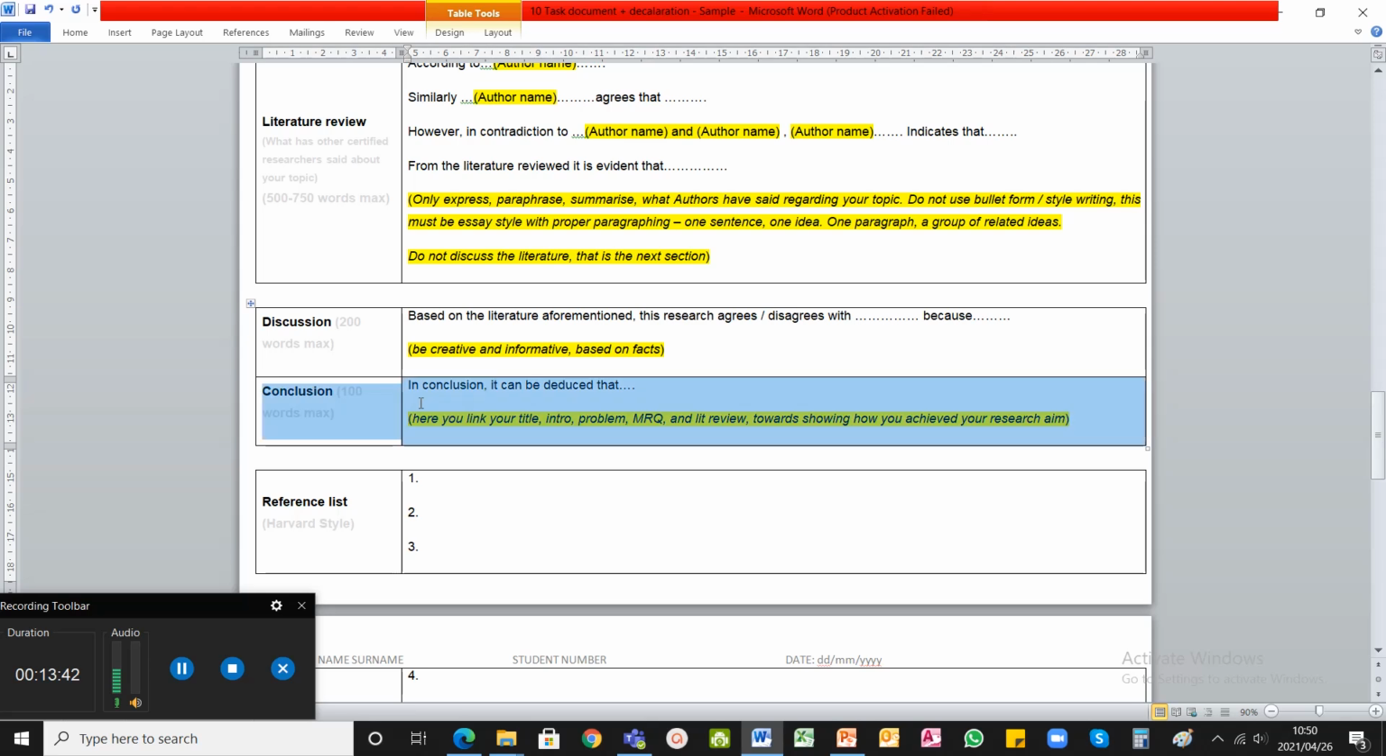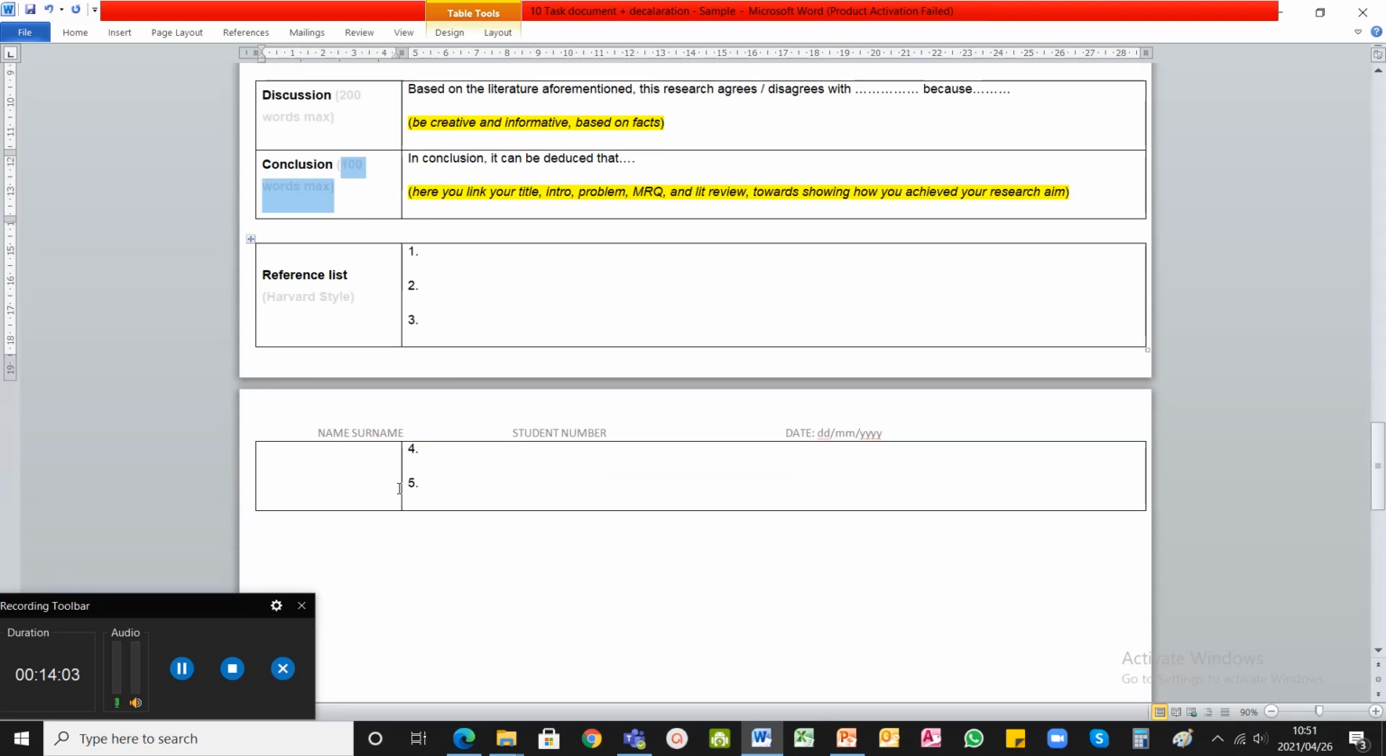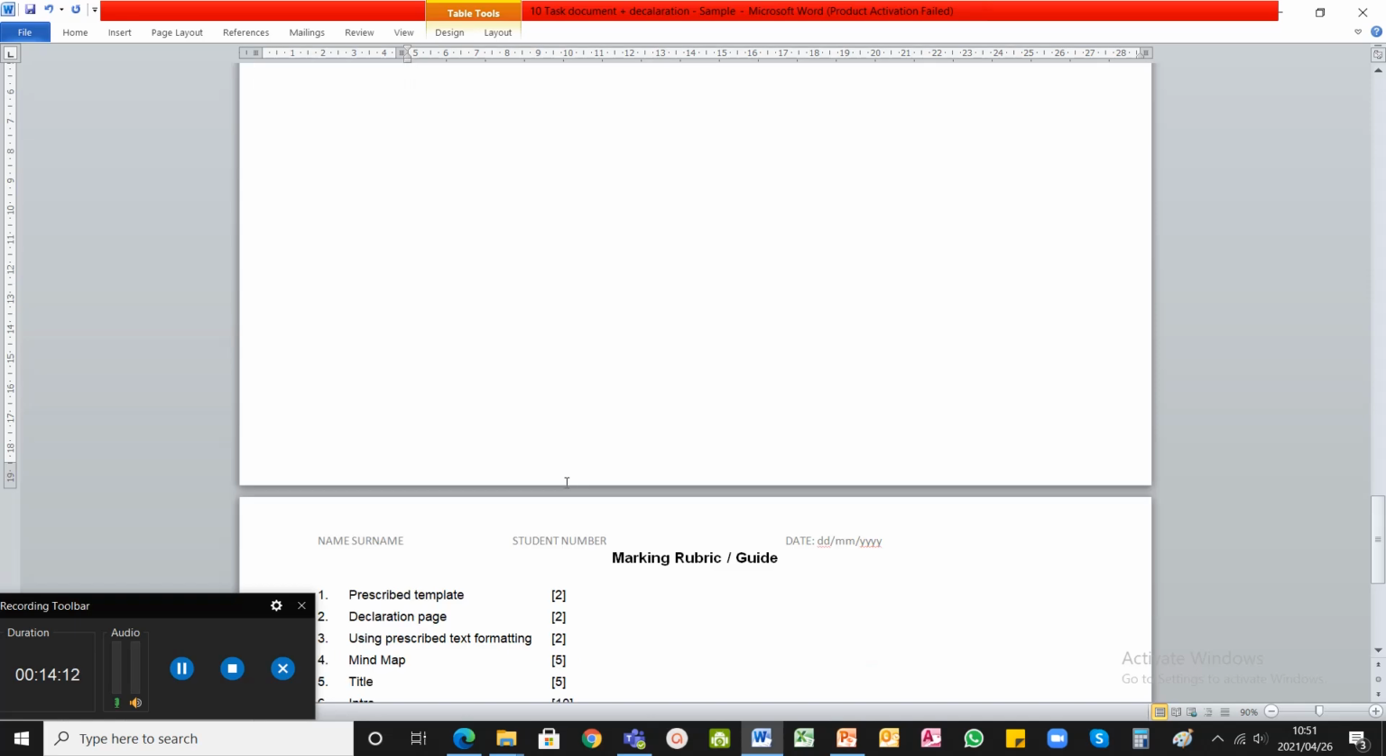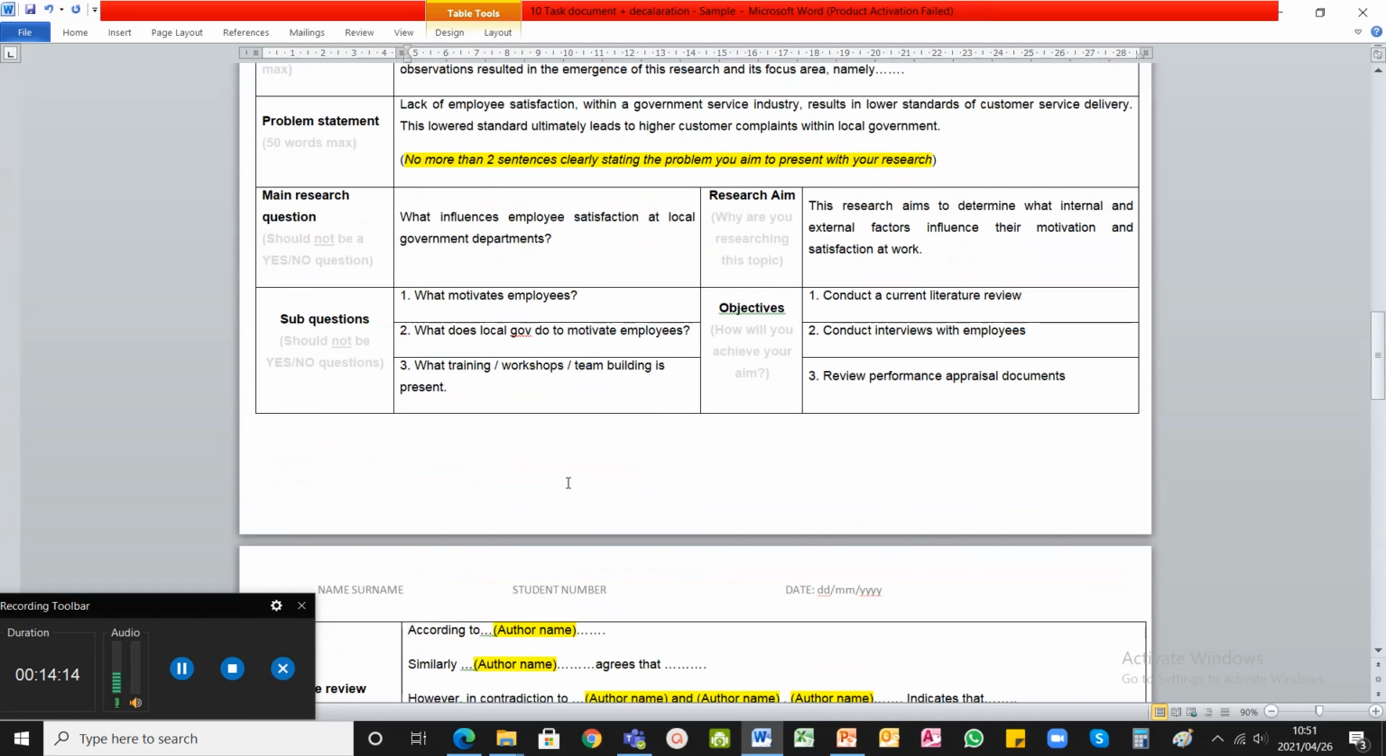Then in conclusion, now that your research is done, tell the reader in a nice summary and link your title, introduction, problem, main research question, and literature review, and show how you have achieved your research aim. Your maximum words here is 100. Then you would have your 5 references using the Harvard referencing style that we've just spoken about. And that would be your task document.